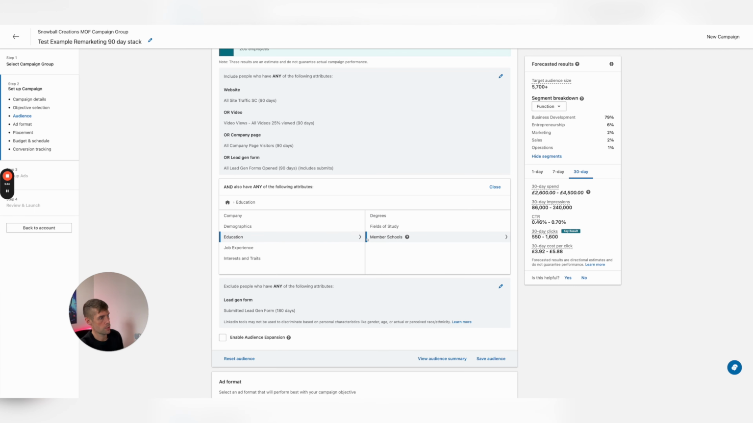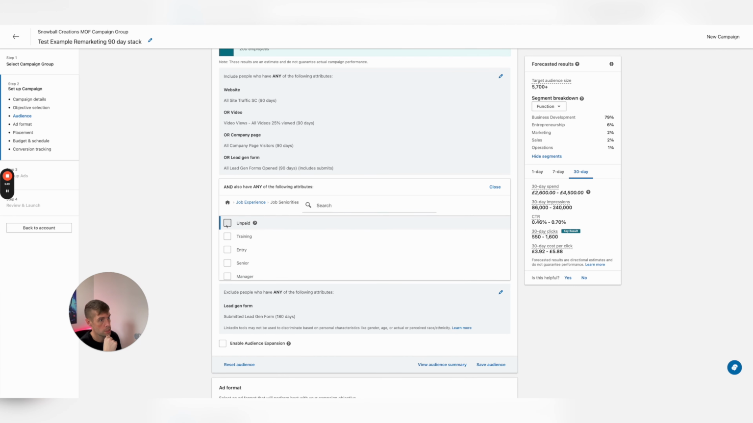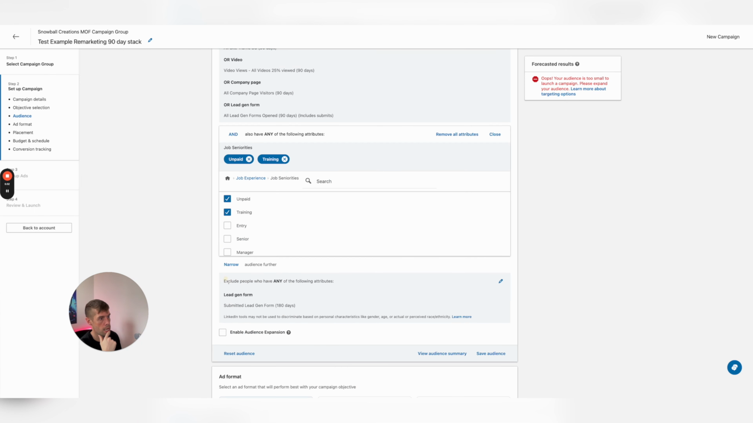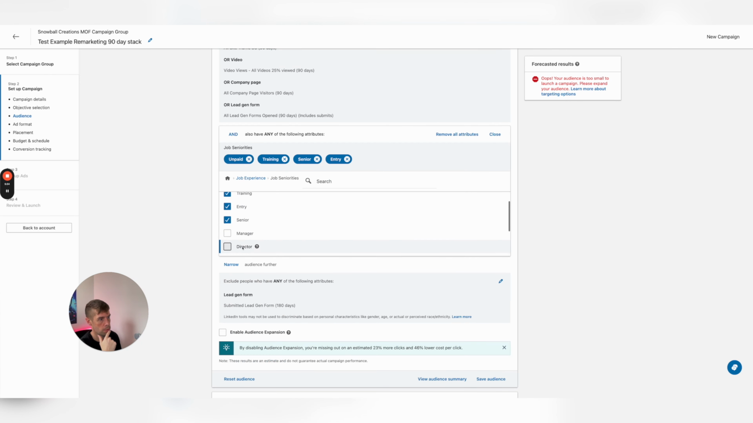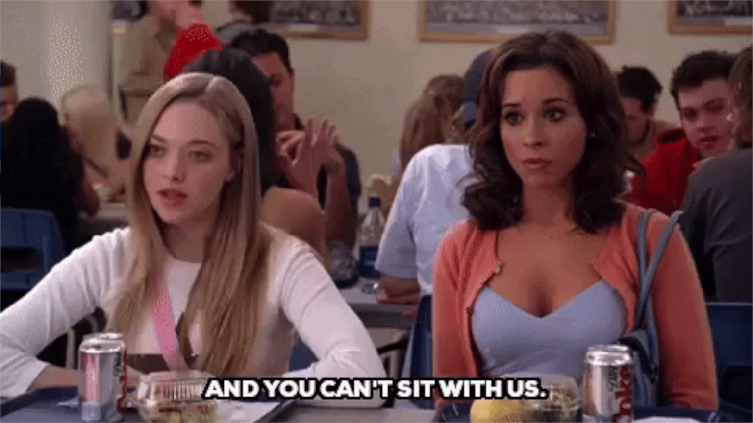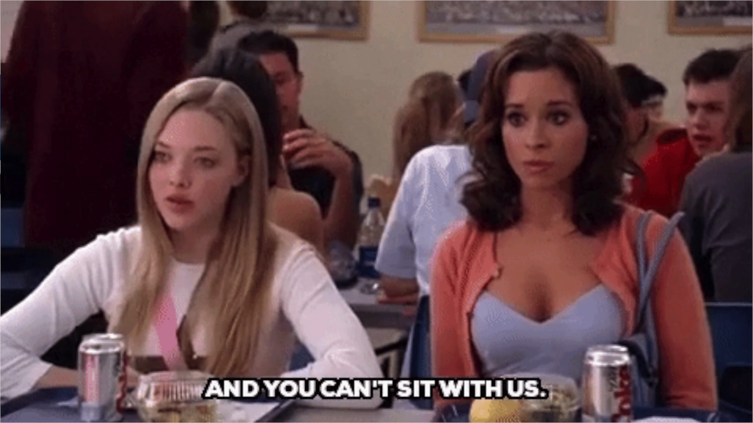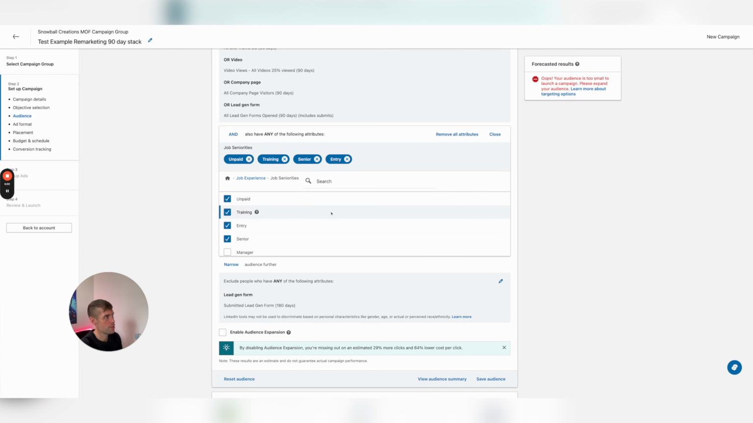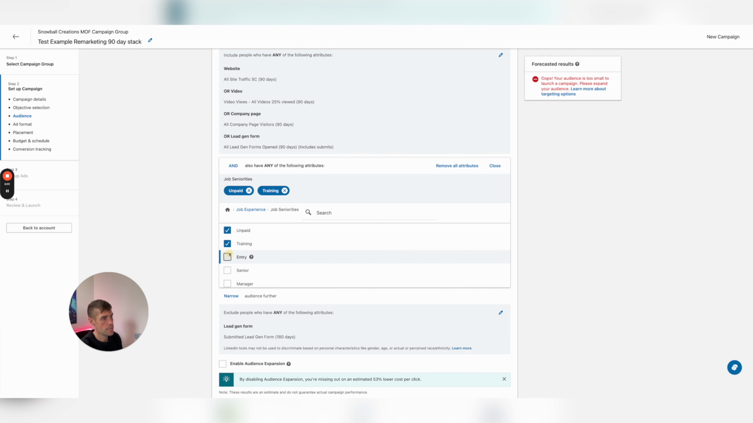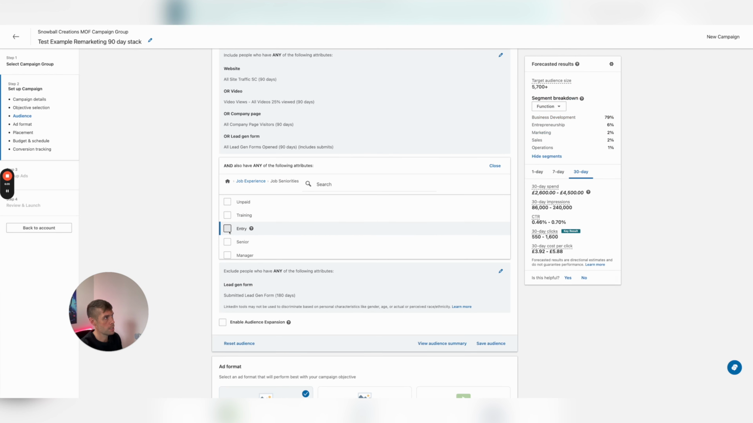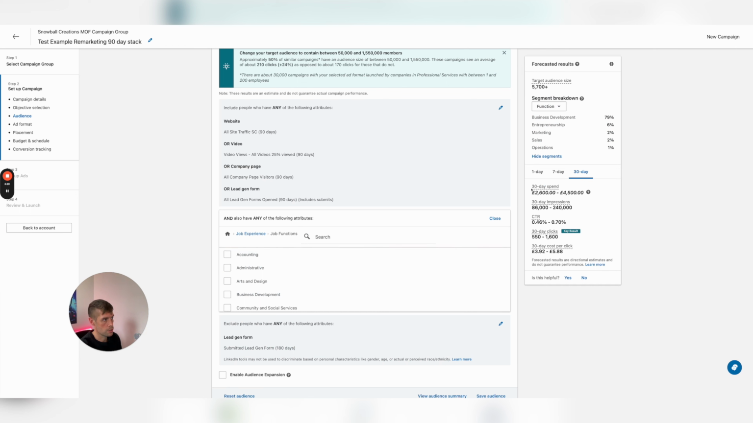Probably the simplest ones you could do would be things like job experience, job seniority, and we're going to exclude any of these low-level people because they're not cool. So we're going to just remove all of the people that don't have money or the ability to pay. So it doesn't like me right now because I'm making it too small. I'm going to just assume that everything's fine.